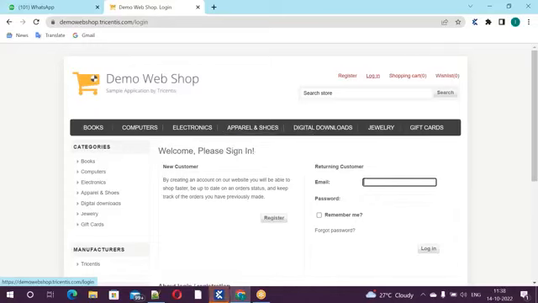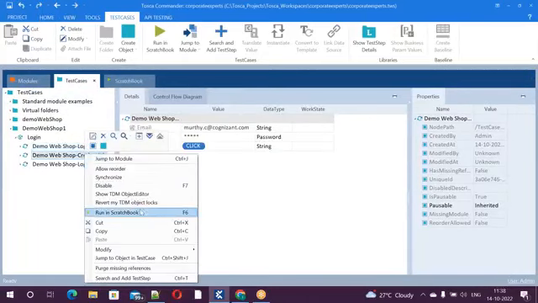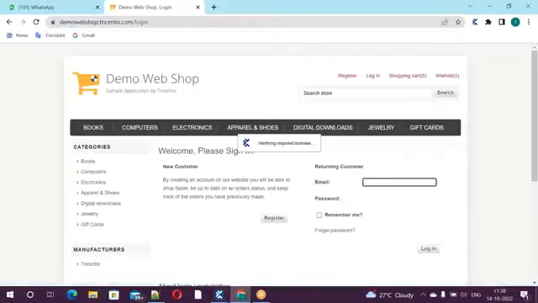In real time, first you check step by step, and only then execute the full test case. Next, I want to execute this one, shop login credentials. I am going to right click and run in Scratchpad. Now see here, it has to enter the email ID and password, and it has to click on login.